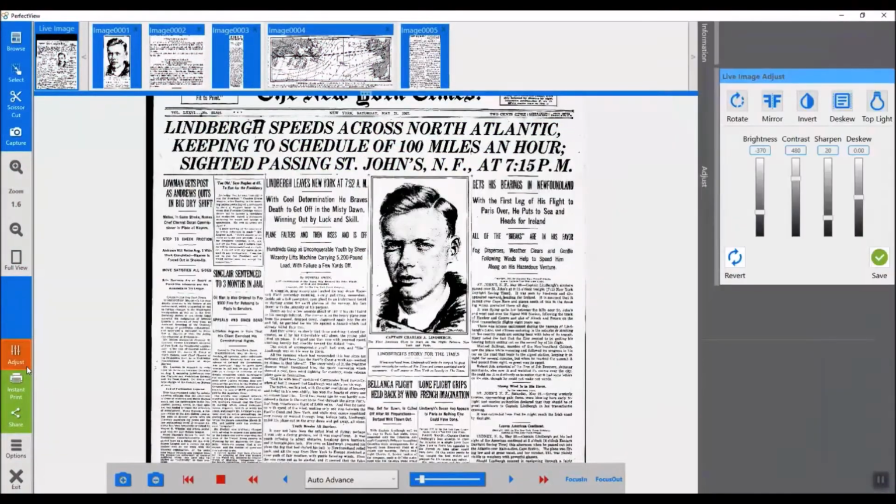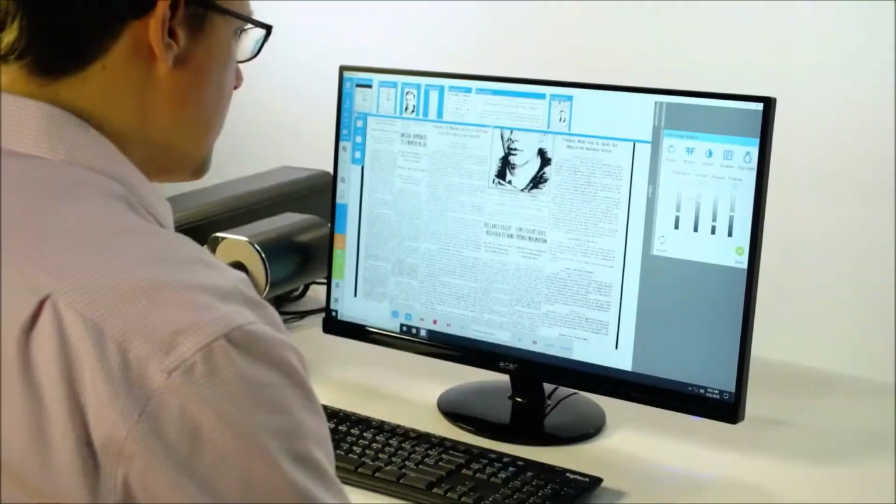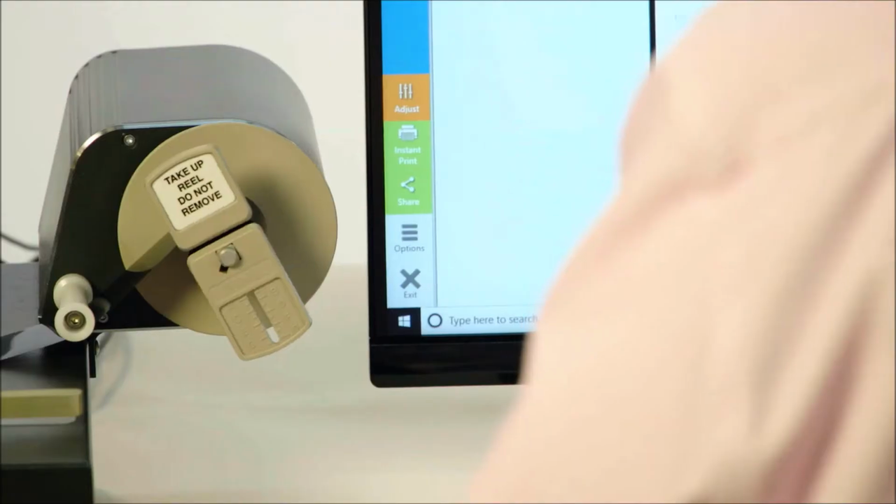Orange is for adjustments. Clear tools are available to adjust the image's brightness, contrast, and sharpness, as well as straighten and invert for negative film. Green is for saving or sharing.